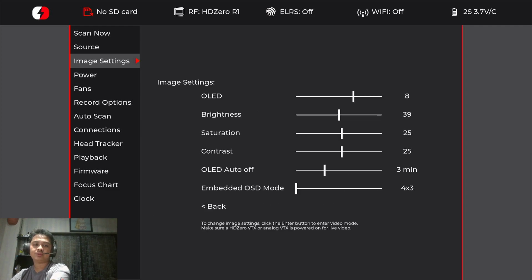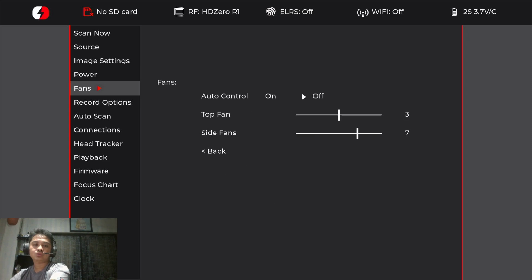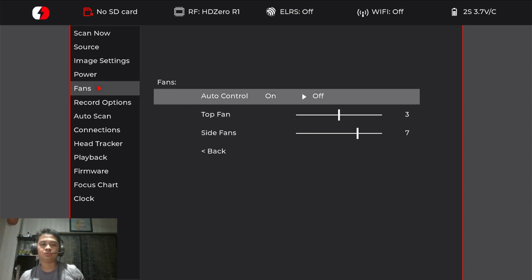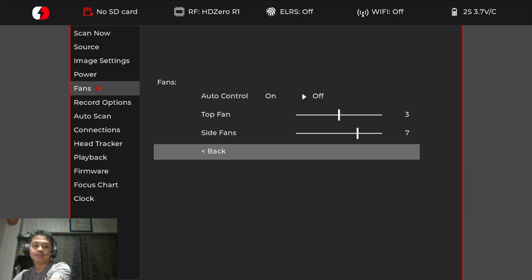Now for the fans, usually it's turned on for auto control, but I noticed that since this summer, I always go overheat, even though it's in auto control. So I turned it off so that the side fans would be more powerful than the top fan, because it's really, really hot here in the Philippines.